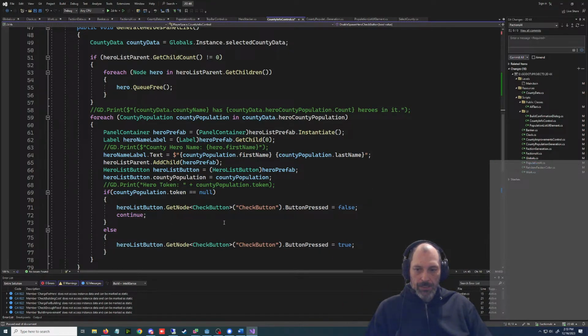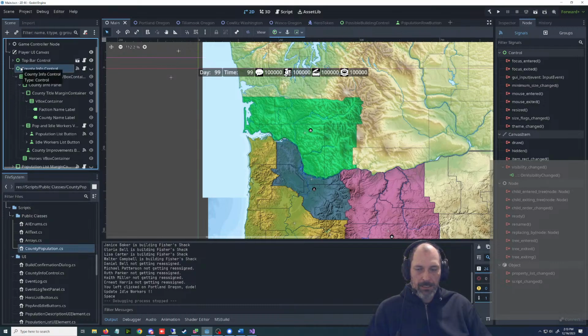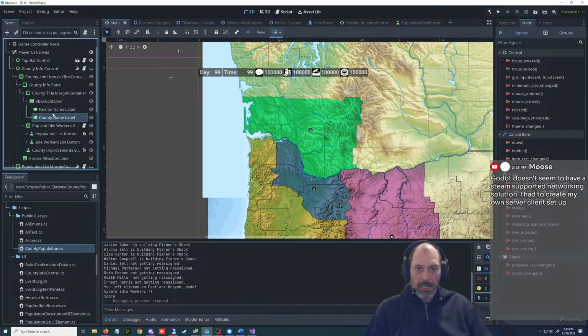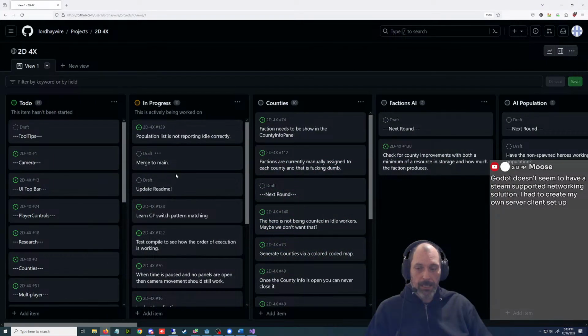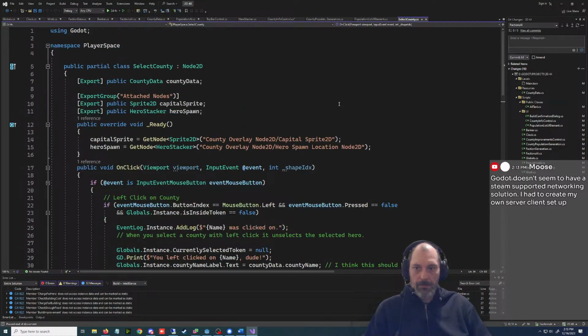I have no idea where this is updating this thing. Maybe it updates it. No, that doesn't make any sense. This is one of the first things I did. You click on it. Maybe it's under select county that's updating it. That'd be weird, but maybe that's what's happening. Select county.